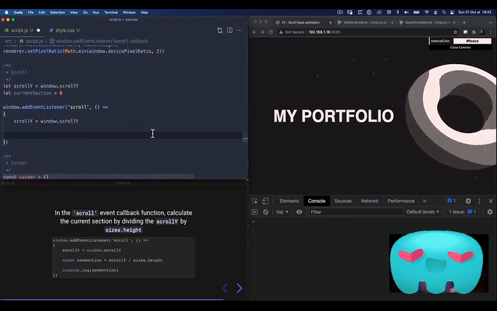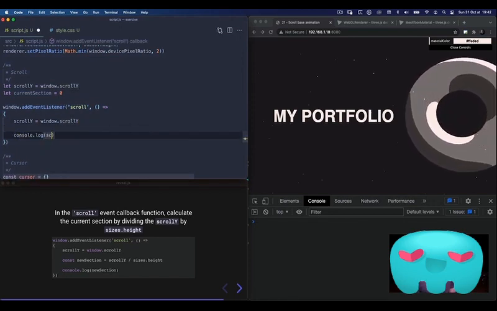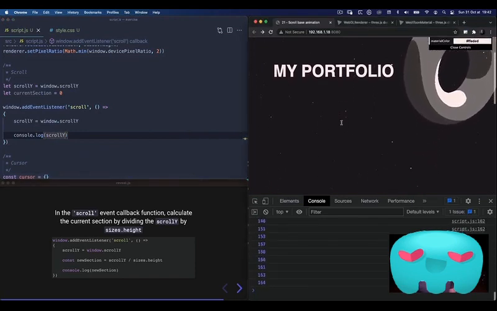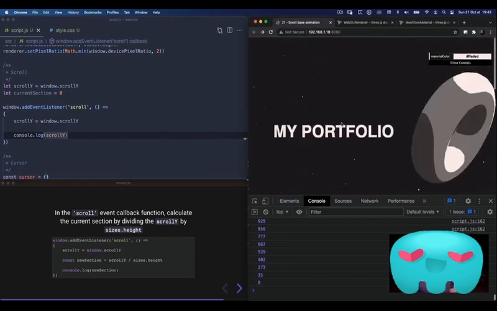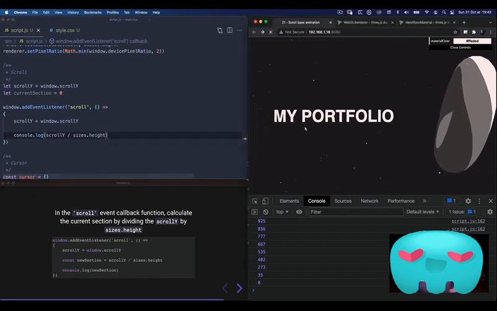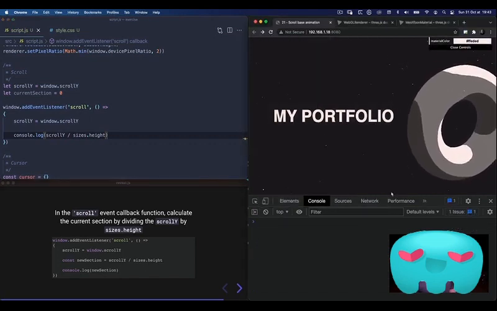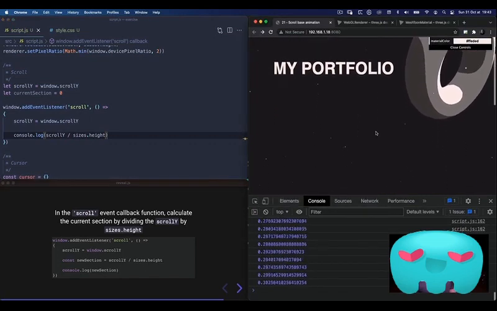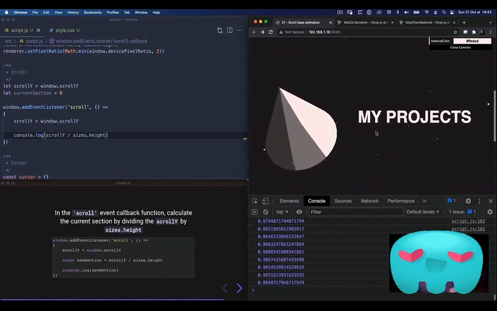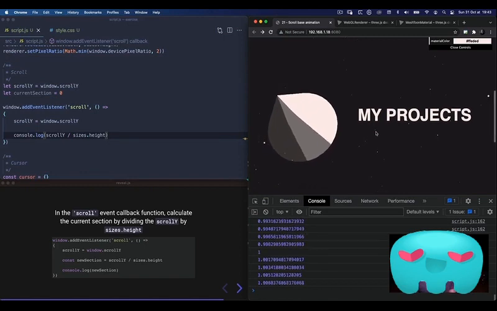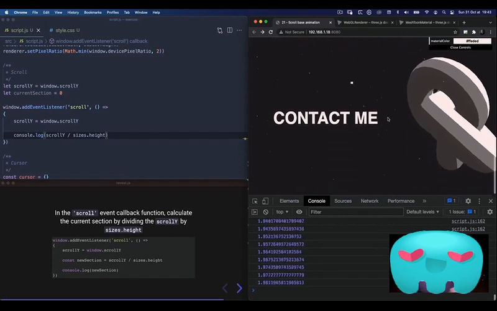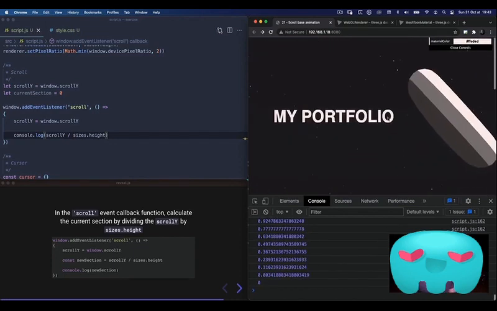We're going to do some calculation. So if you remember from the scroll Y, check that. If I scroll, as you can see, we get how many pixels are being scrolled. If I divide that value by sizes height, check what we get. So sizes height is the size of the viewport. If I scroll down, I have 0, 0, 0, 0. And when I reach the next section, fully, I get 1. See that? I get 1. And if I go even further, I get 2. And that's exactly what we want.